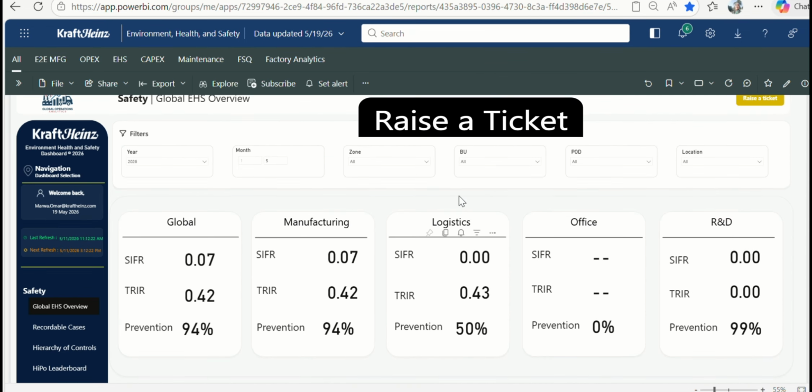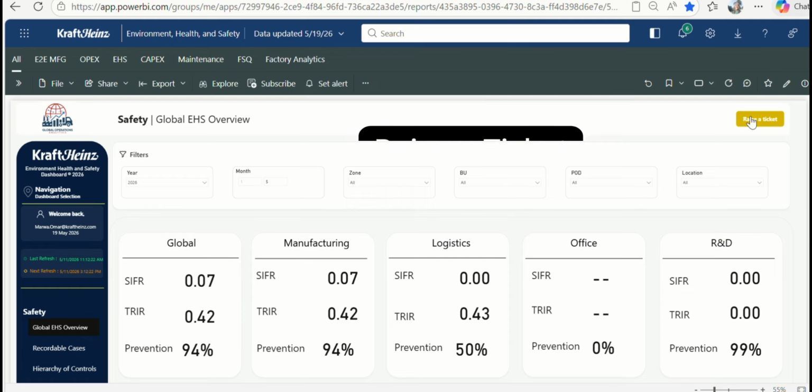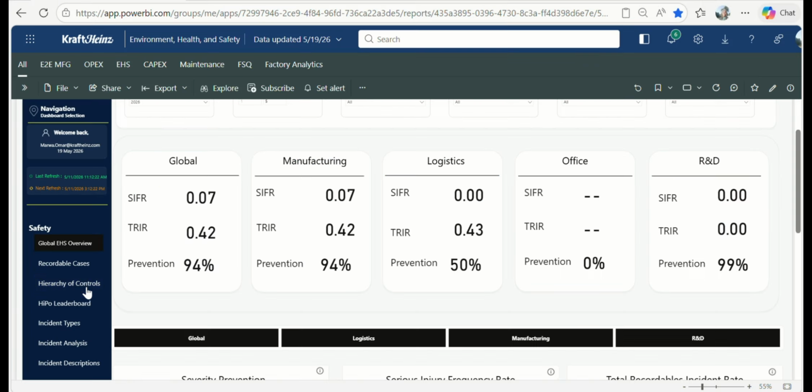Raise a ticket. If you encounter any issues, data concerns, or enhancement requests, you can use the Raise a Ticket button within the dashboard to contact the support team directly.